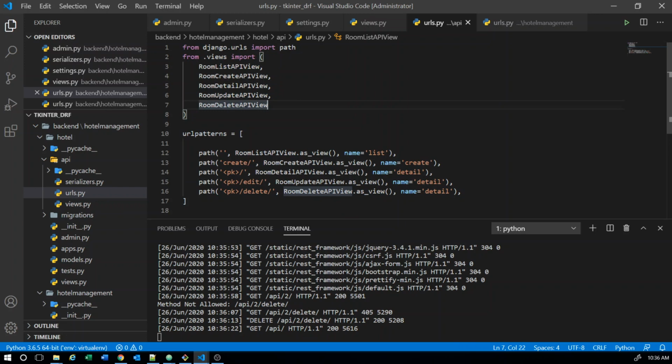Cool. Now we have to think about how we're going to handle this in the front end part.